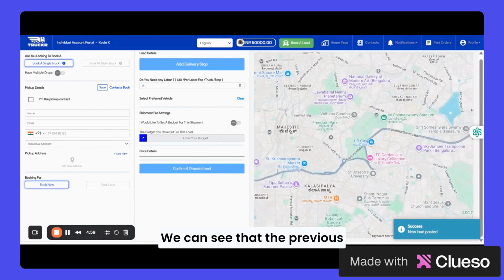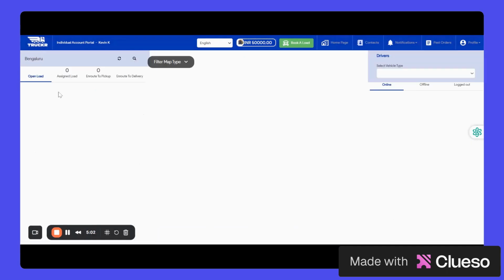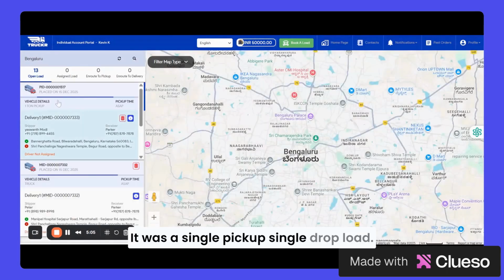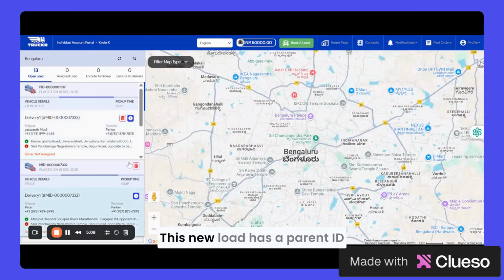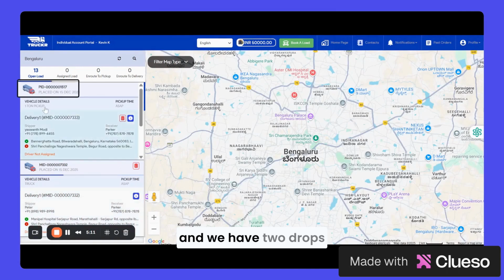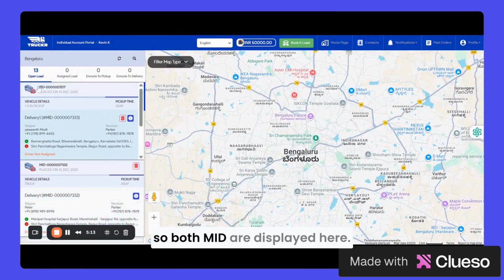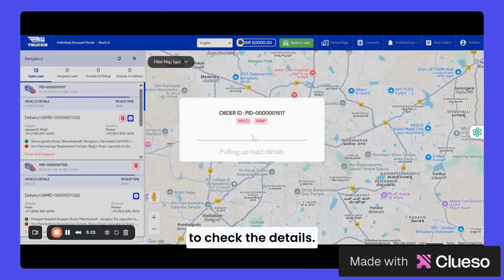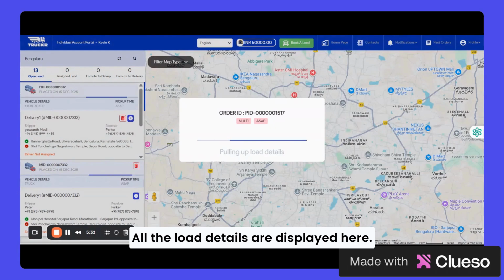We can see that the previous order placed had a master ID. It was a single pickup, single drop load. This new load has a parent ID, and we have 2 drops, so both MIDs are displayed here. We can click on View Details to check the details. All the load details are displayed here.